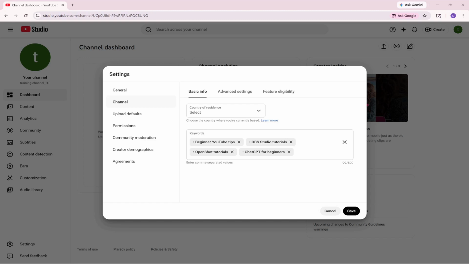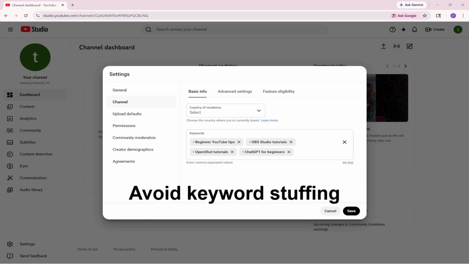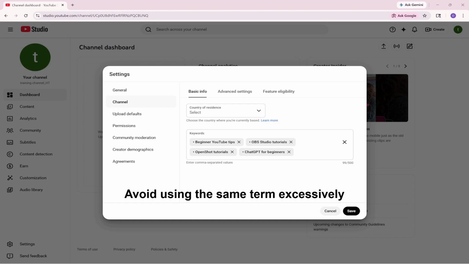You want to be sure that you're not keyword stuffing, you want to avoid irrelevant trends, and you want to avoid repeating the same term excessively. YouTube needs to know what your channel is about, so focus on that, put it in there, and don't be excessive. Start with a base set of keywords and phrases like these on the screen, and as your channel evolves, you can update it, and it's important that you do.